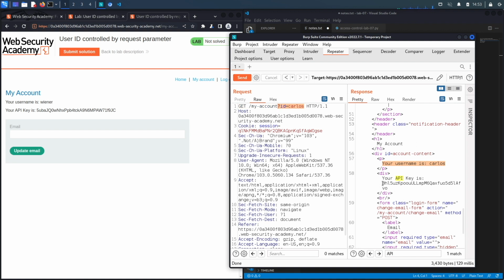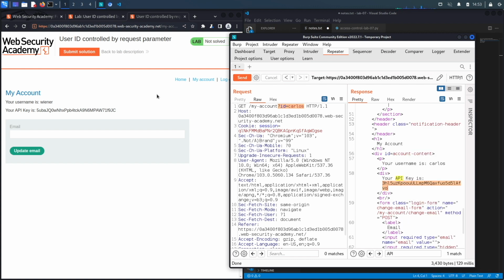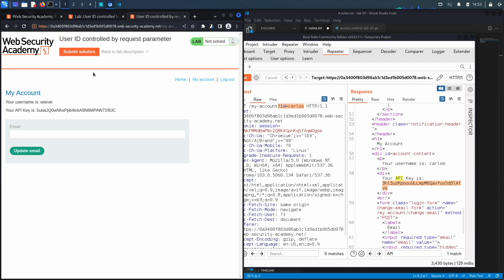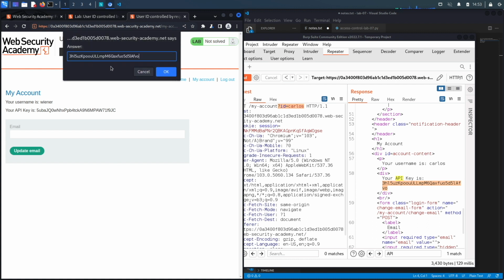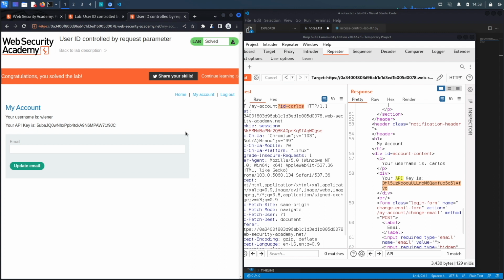Now, you might be thinking that this is simple, but this is actually a vulnerability that I found in one of the applications that I've tested. It's been a while since I've found a vulnerability this simple, but I did find it in one of the applications. So this is definitely real world. So let's hit submit solution, enter it here, hit OK. And here we go. It says, congratulations, you solved the lab.